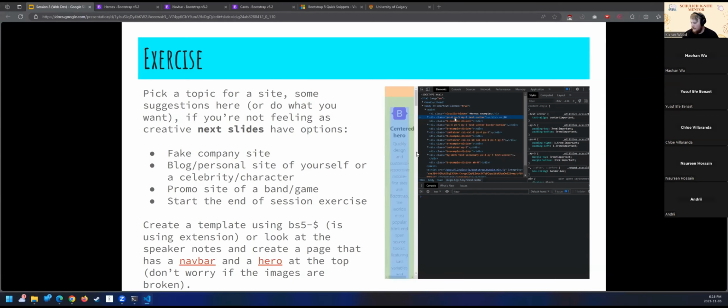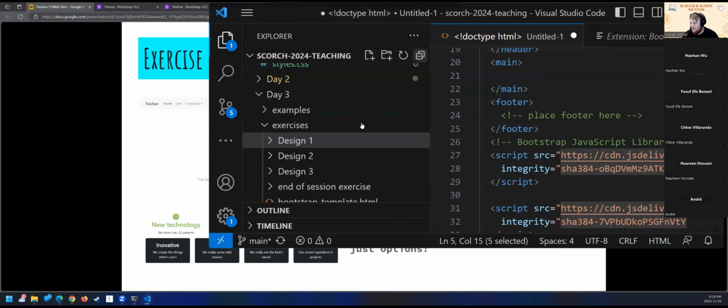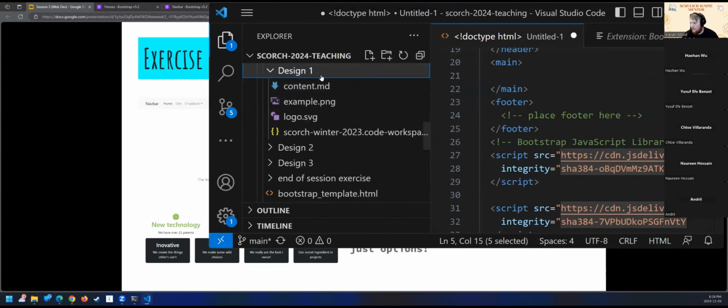And then once you've done that, we essentially want you to create a nav bar and a hero for the top of your pages. We have some different alternate options. For this first design here, you would be doing from this part here down to where it says pair. So this first little section at the very top, before all of these different things at the bottom, is what you'd be doing if you want to use design 1, which is going to be available under exercises.